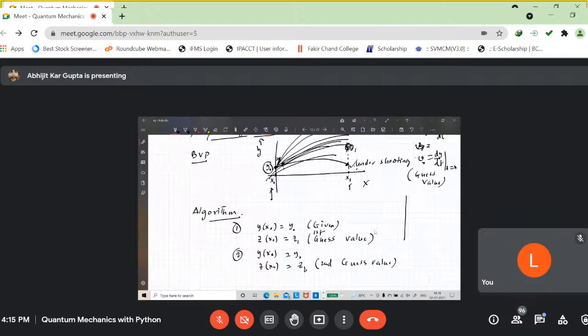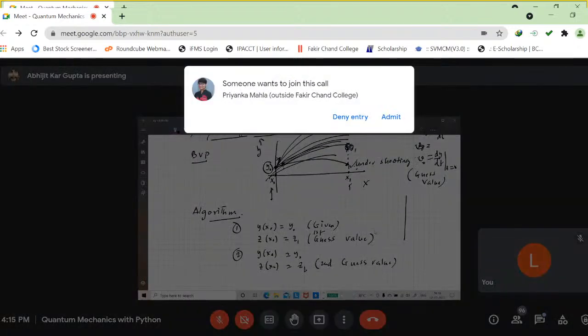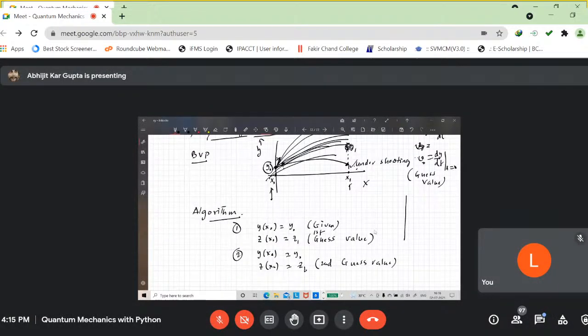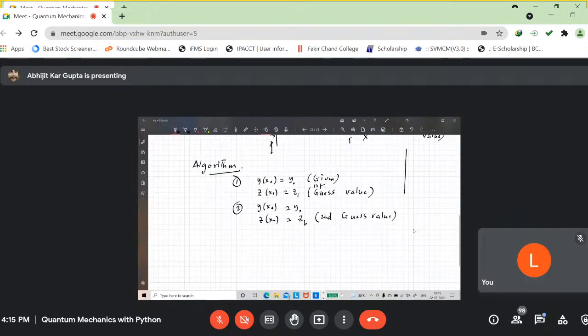Now you have two sets of initial conditions. That means you can solve it by Runge-Kutta now, even if it is a boundary value problem, because you have the liberty of these two initial conditions, although one is guessed and another is given. This is the first attempt, the second attempt. This is the third attempt. You don't guess another, you just calculate from these two values.